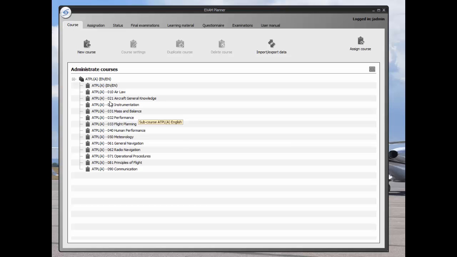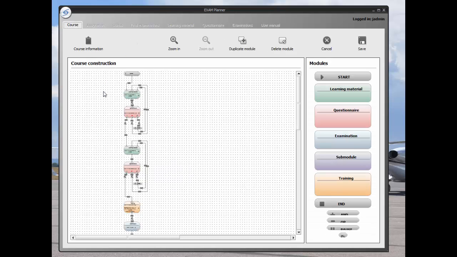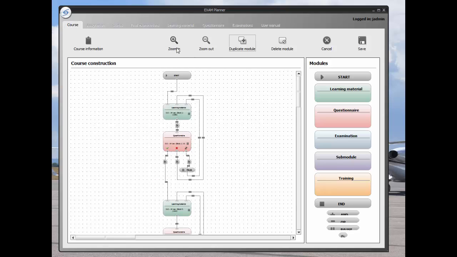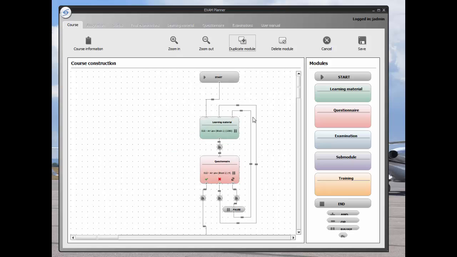For example, if you wanted to look at how a course is built, click on a course to see the course construction screen. Different module blocks are used to construct courses. These blocks can be customized to direct what you want your students to do. By rolling over the blocks, you can see all the info that is being stored, such as the study time that is assigned to each lesson and questionnaire.